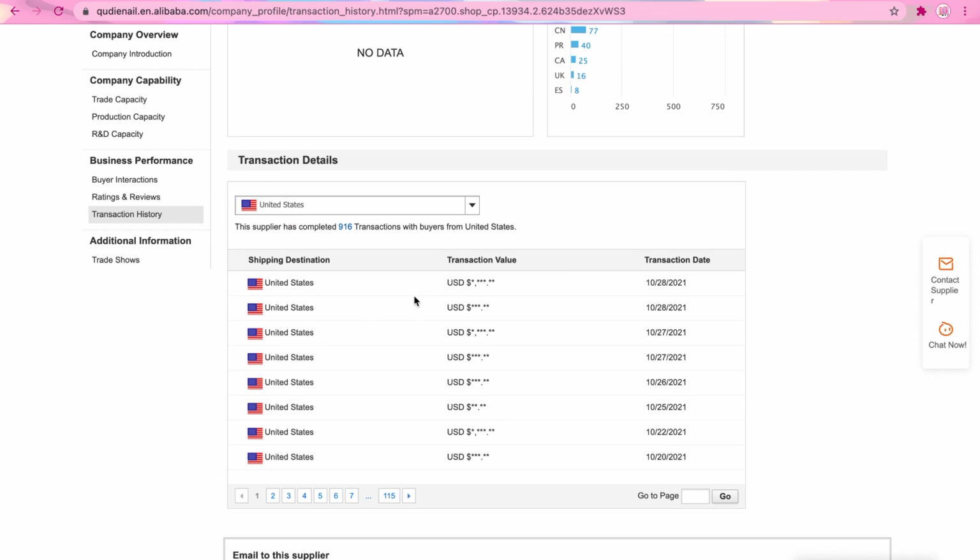So as you can see, there's one with a comma, so that means that person could have spent anywhere from $1,000 up to $9,000. Here's another one with a comma, and pretty much this just helps you figure out what kind of purchases people are making with the company.